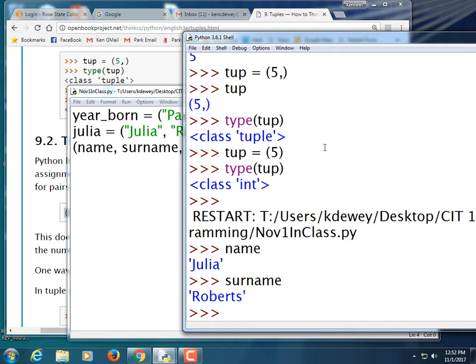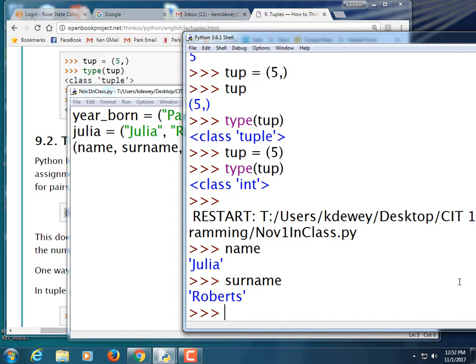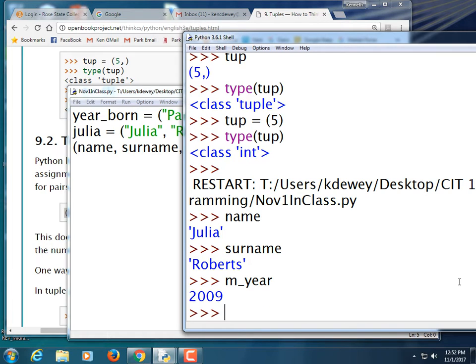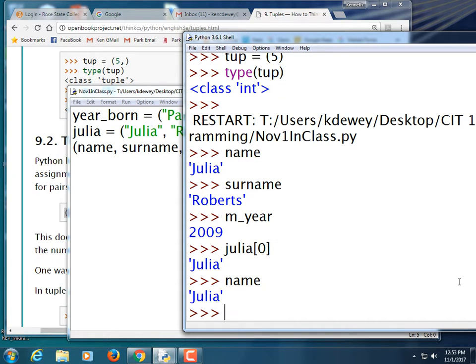It's kind of like we're taking our data and providing details about it. We're giving it information about it. Literally, I copied that right out of the book. Okay? Let's see how that works. So I could type M_year, and it'll tell me 2009. Okay? Could I still type Julia 0? What do you think? Yeah. Sure. But what is easier to remember, Julia 0 or name? Name, obviously. It's just a way to make our life easier.